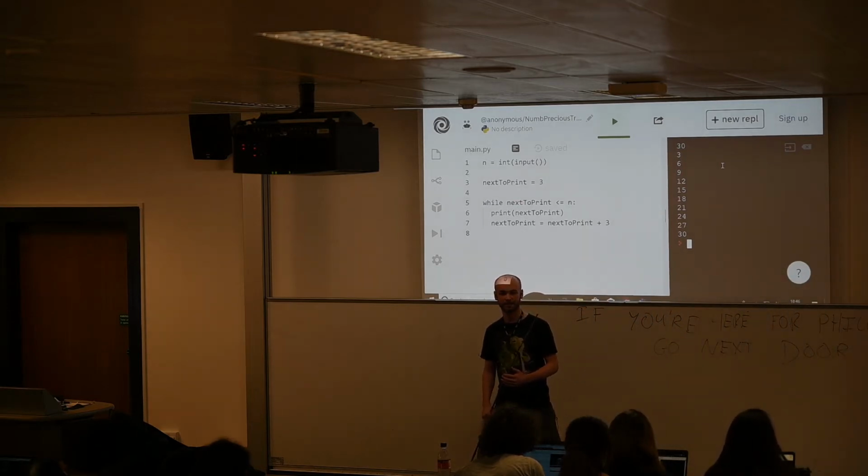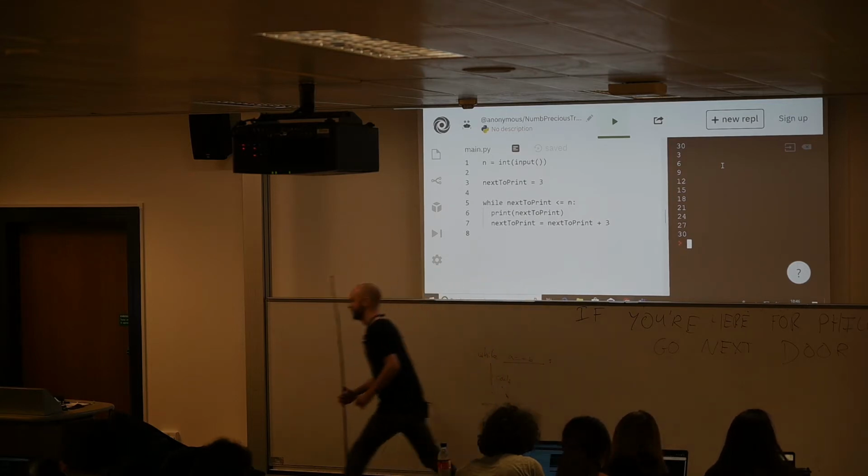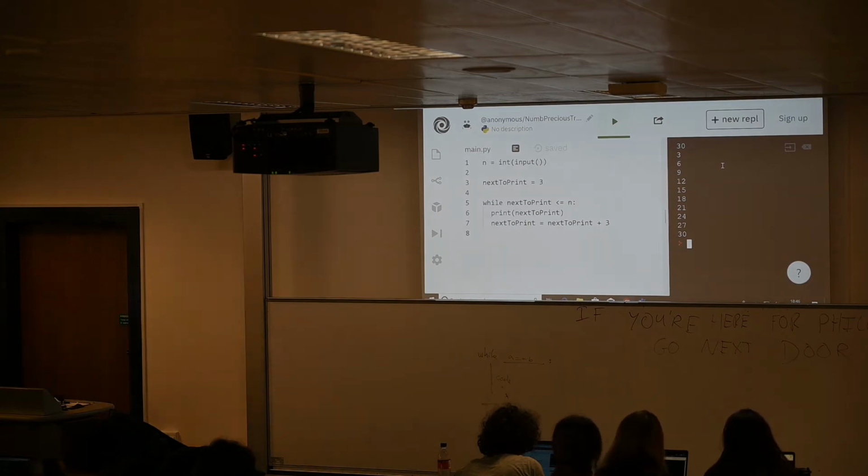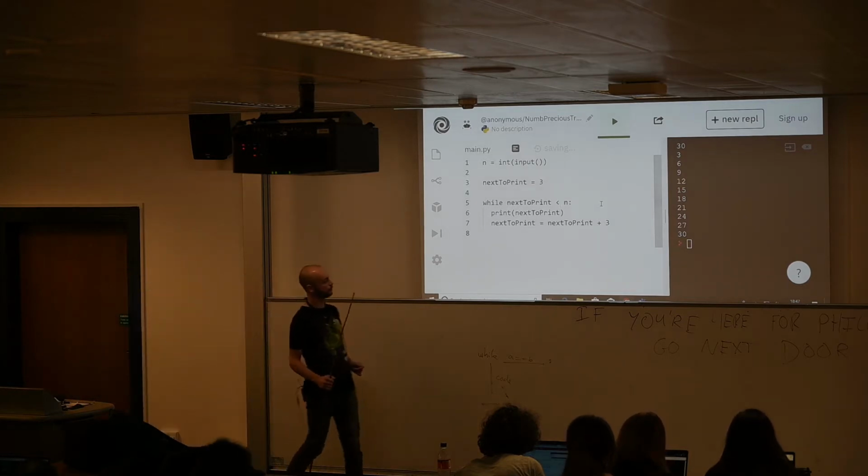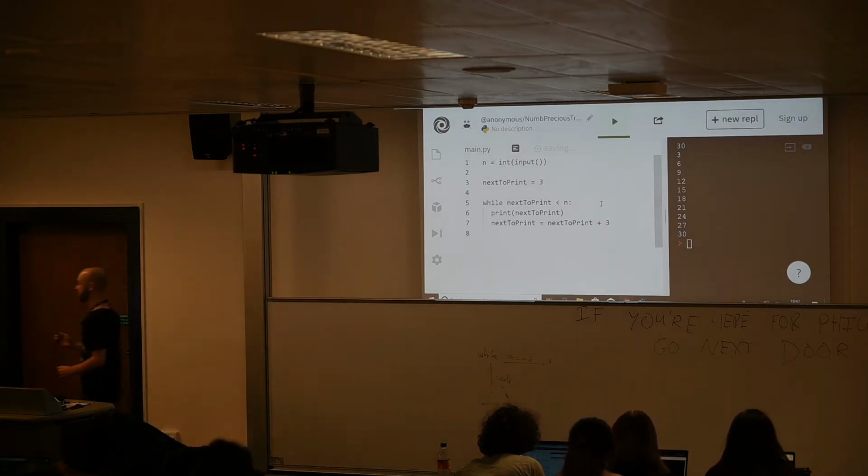I think you were right, whoever said that. No? Okay. We just want to get rid of this equal sign. We now want to check if next to print is less than n, not less than or equal to n. And there we have it. That is exactly what we wanted.